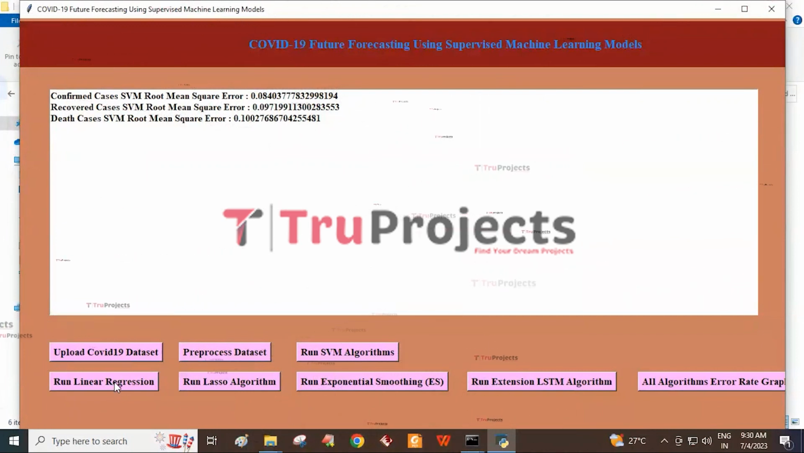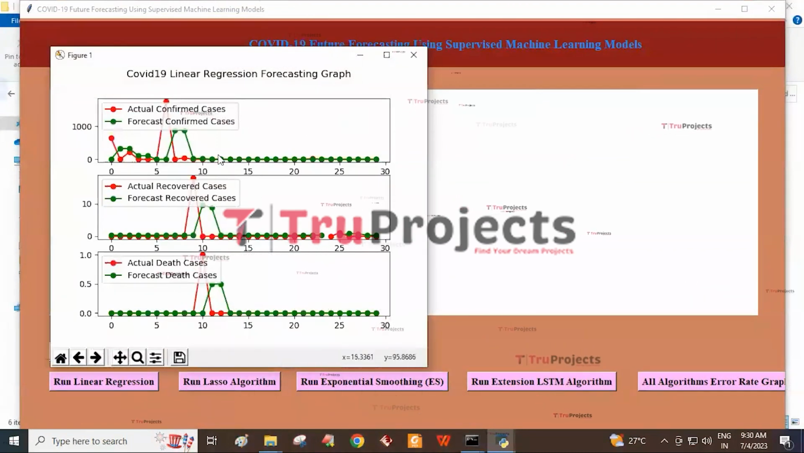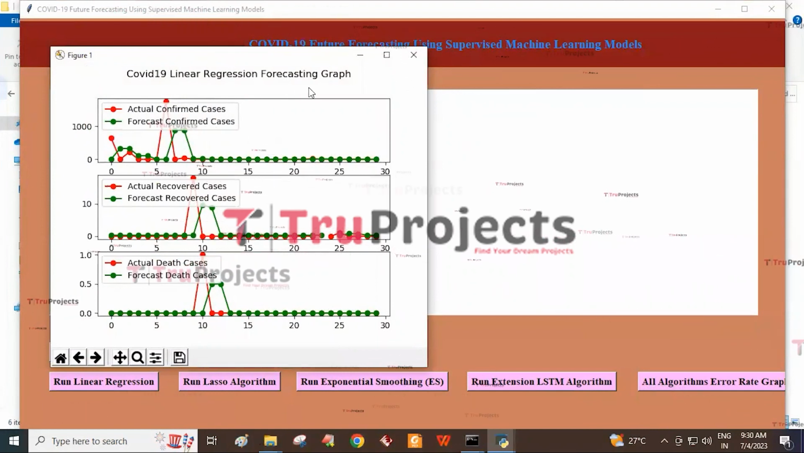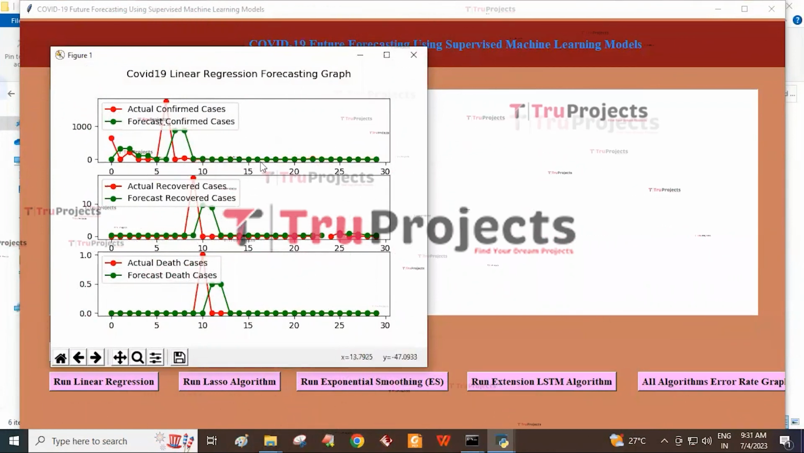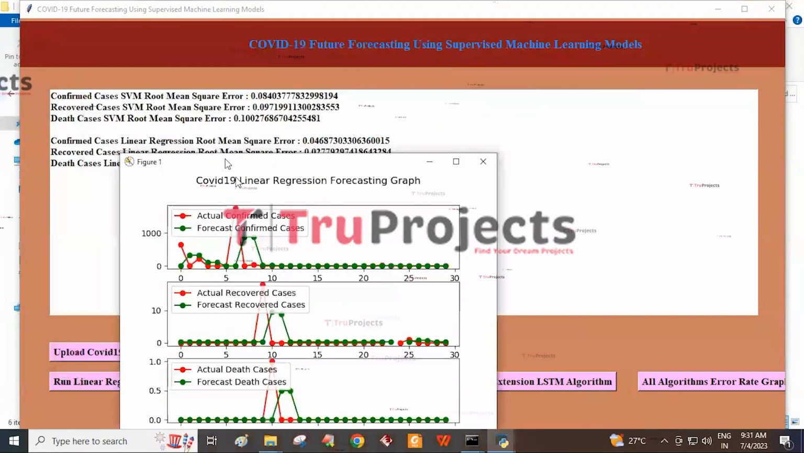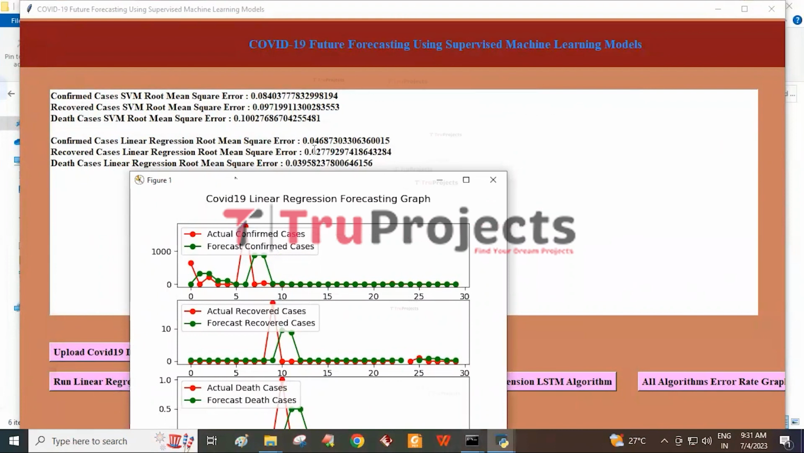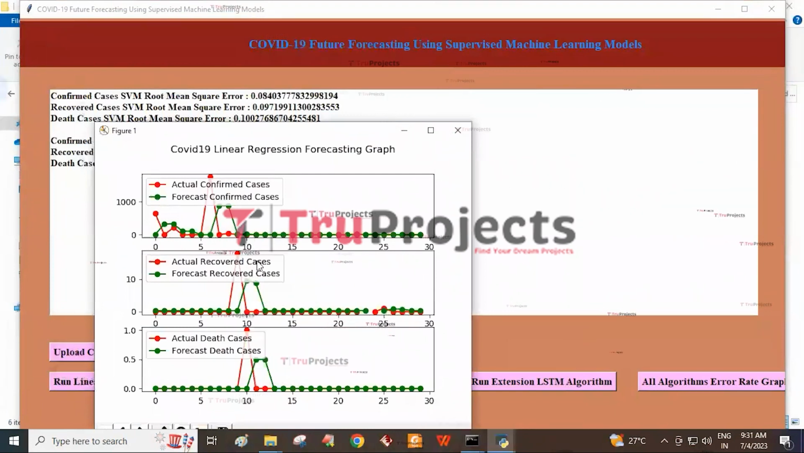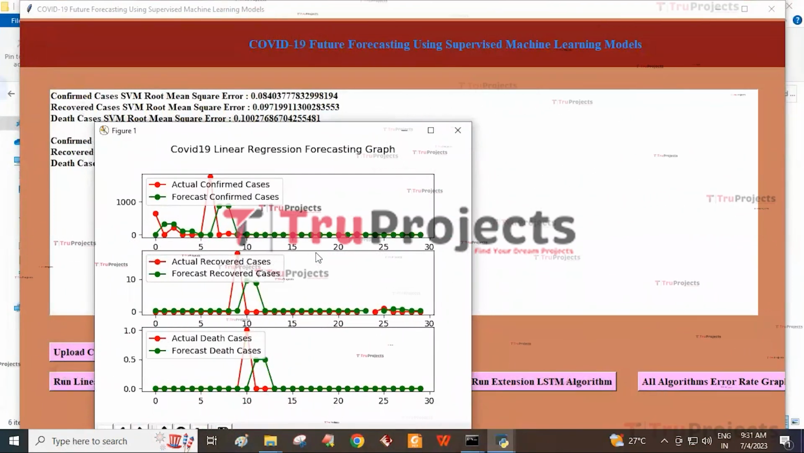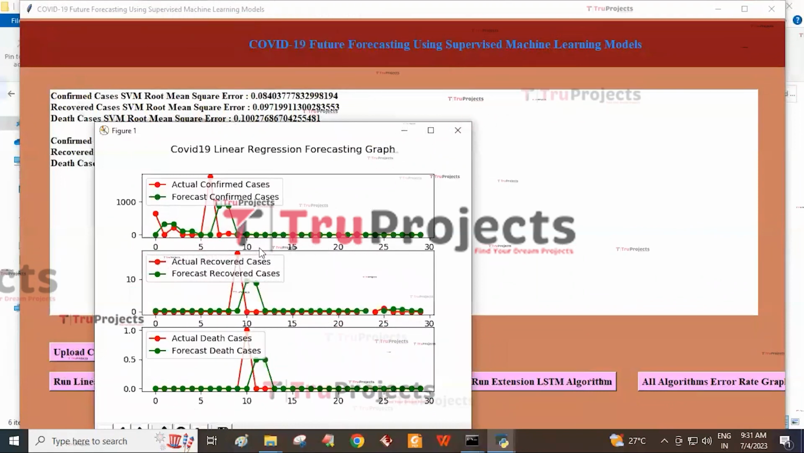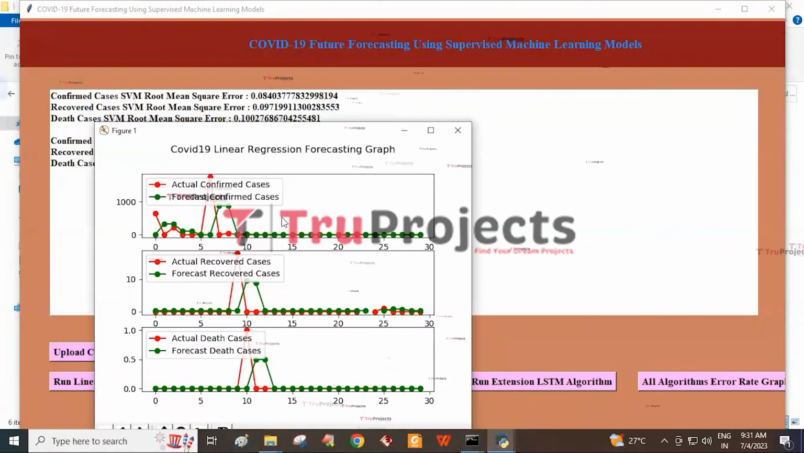Then click on the run linear regression button to generate the model. Here, it gives a COVID-19 linear regression forecasting graph. In this screen, we can see the root mean square error for the confirmed cases is 0.04, the recovered cases is 0.02 and the death cases is 0.03. And we can see in this graph that the difference between actual and forecast values is very little. So linear regression is working well when compared to the SPM model.